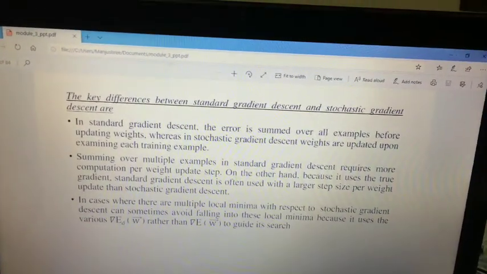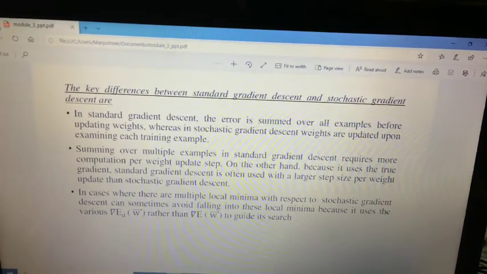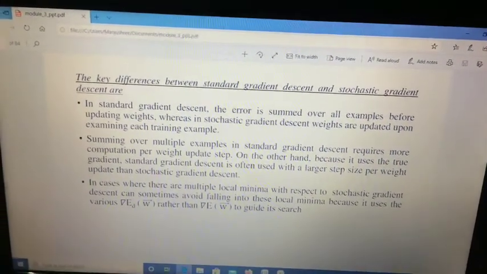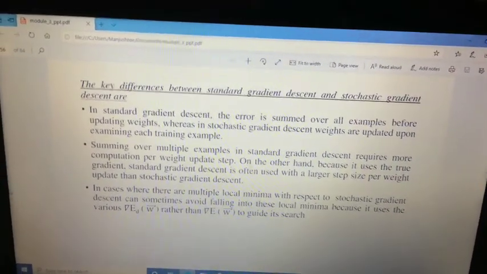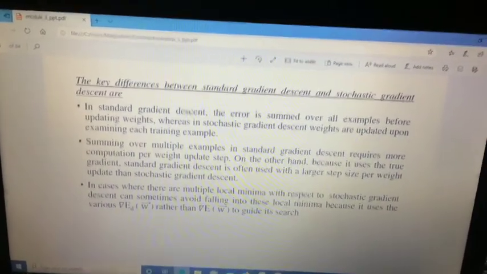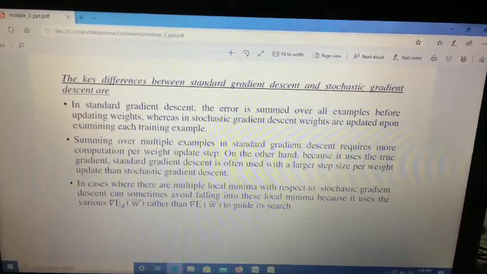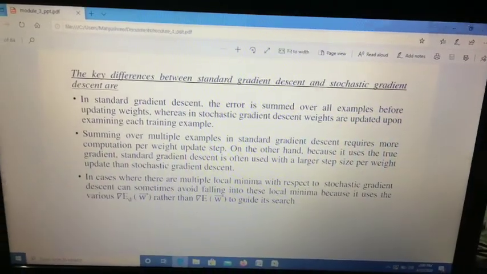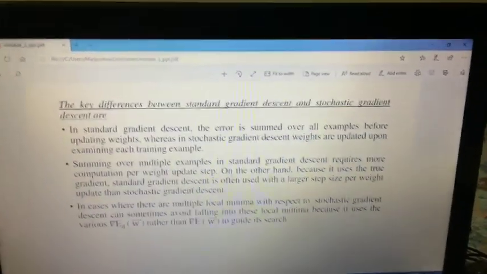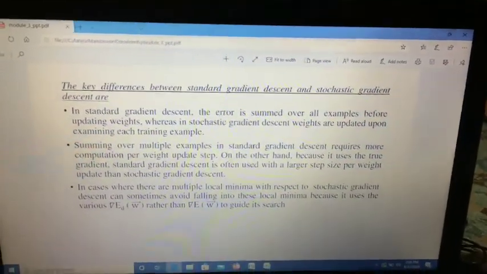So let's see the first difference. Here you can see that in standard gradient descent, the error is summed over all examples. In the example calculation, I have shown that we perform the sum of squared errors. So let's see that example.